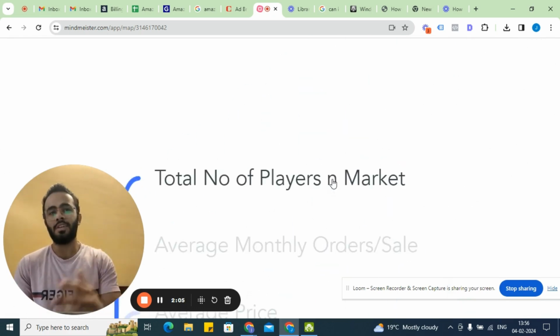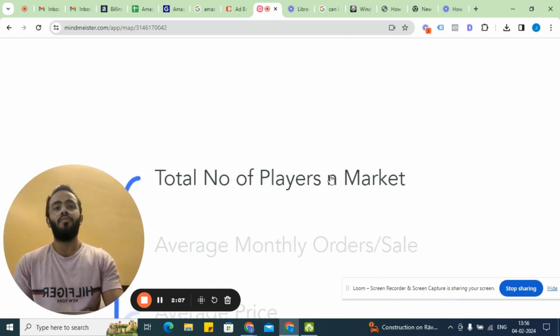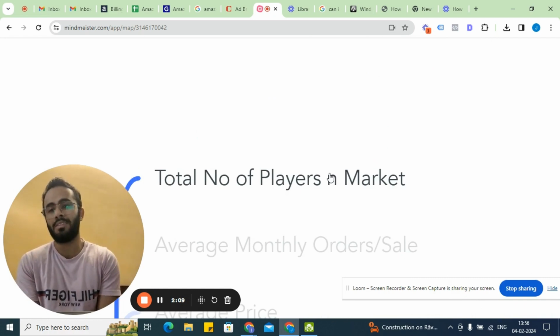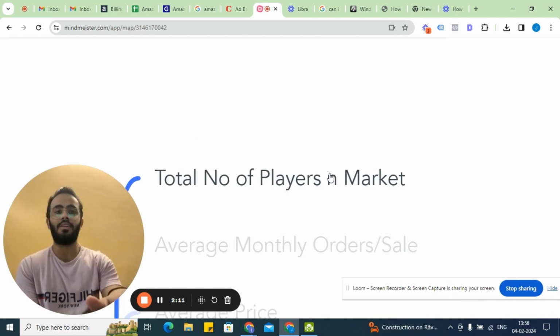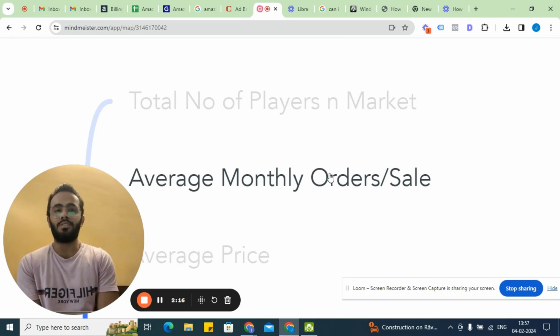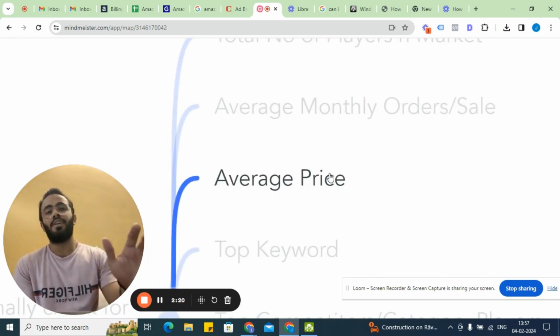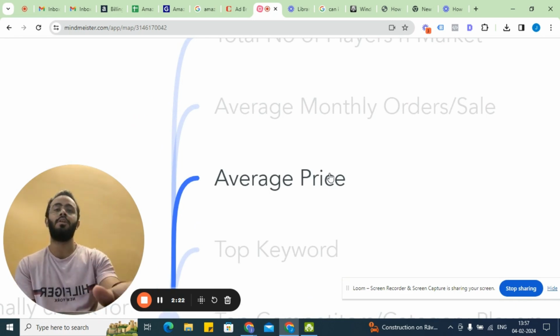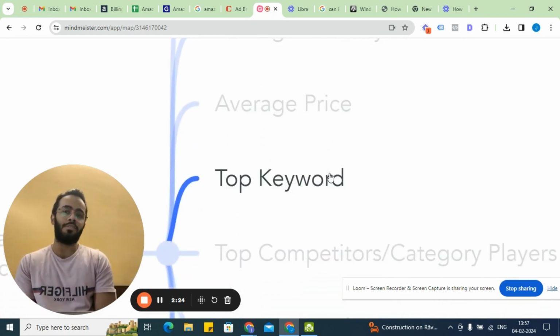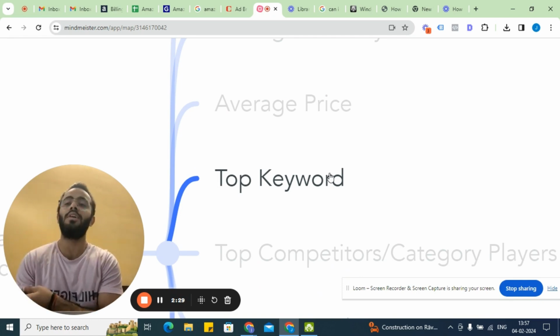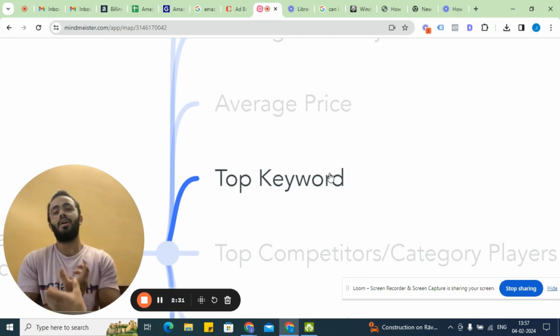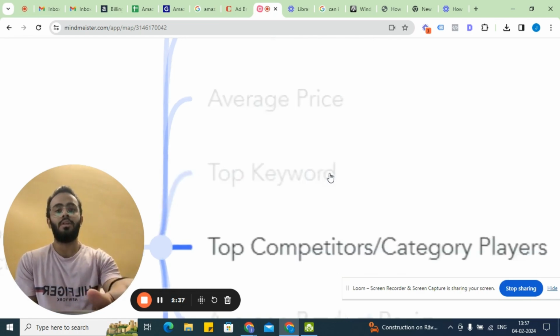First, you want to know the total number of players in this market, in this category. What is their average monthly orders? How many orders are they getting? What is the average monthly sale? What is the price they are charging? What are the top keywords on which they are getting sales? Because Amazon is a search platform, similar to Google, where people are searching for products and have a high shopping intent to buy your product.